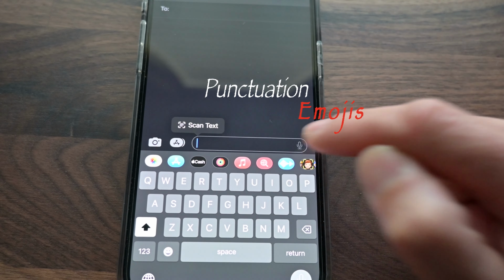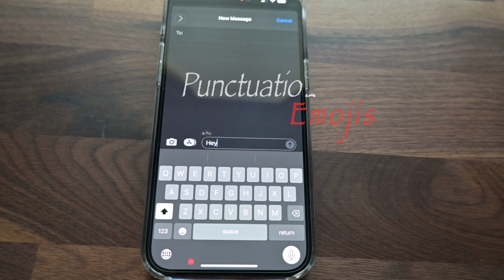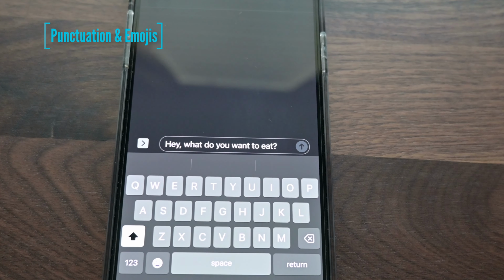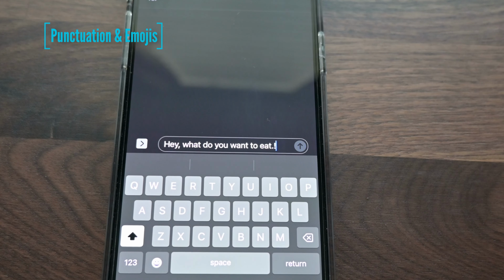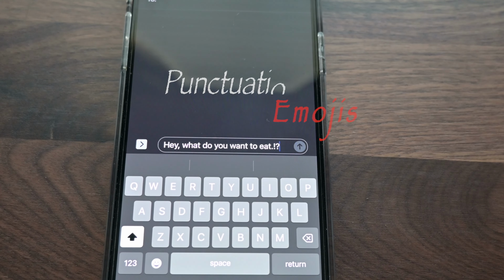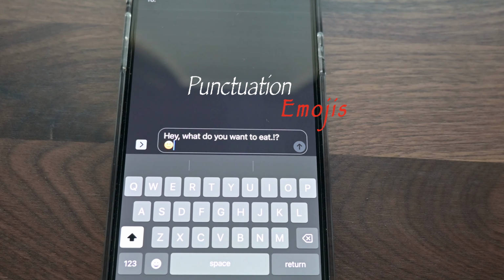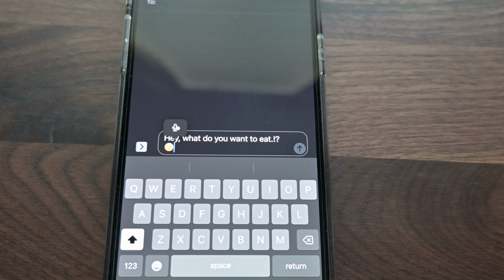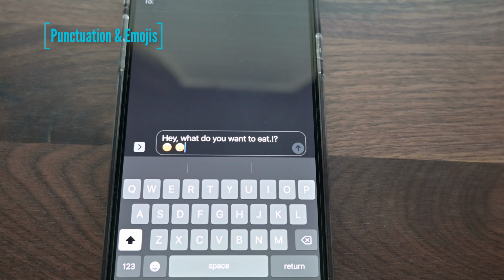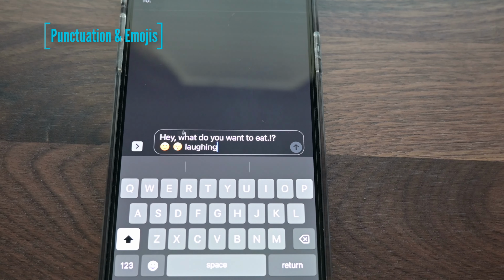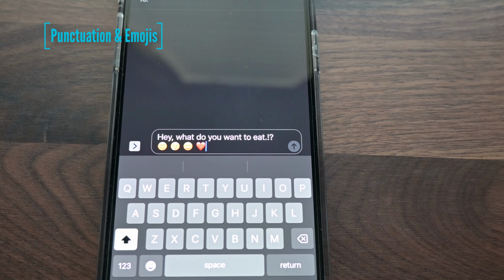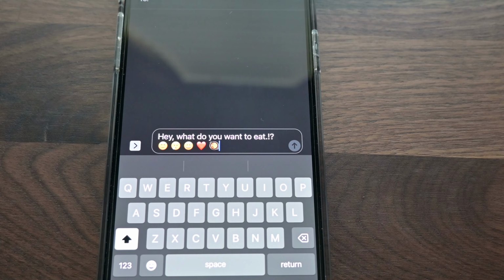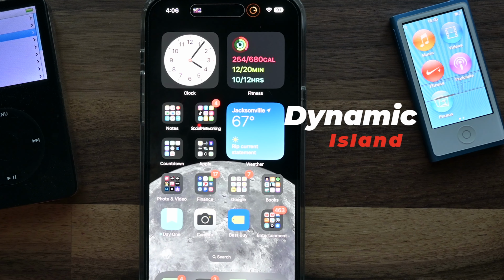Alright, in iOS 16 dictation mode, you can now say punctuations and emojis. Watch this. Hey, what do you want to eat? Period. Exclamation point. Question mark. Smile emoji. Crying emoji. Laughing emoji. Heart emoji. Food emoji.